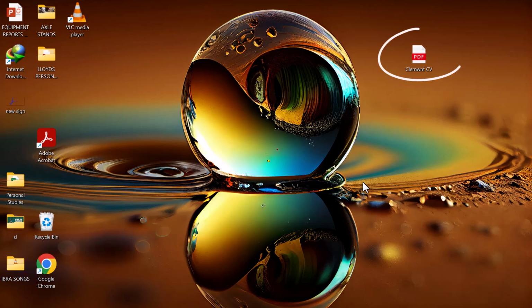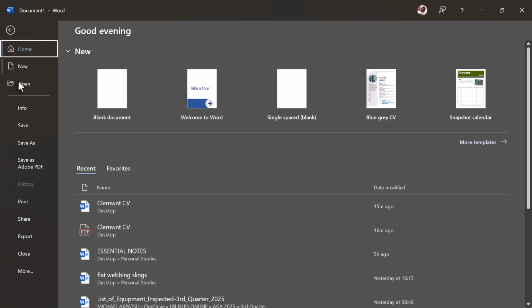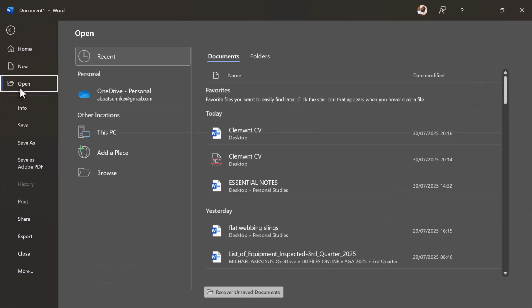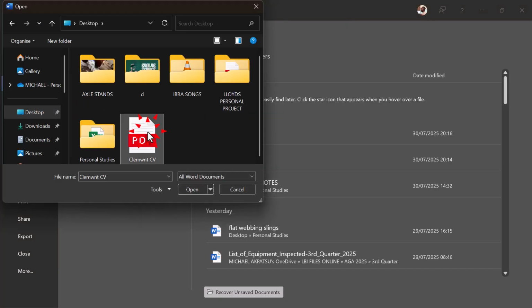Want to turn a PDF into an editable Word file in seconds? Here's how. First, open Microsoft Word on your computer. Now, go to the top left corner and click on File. Then click Open and choose Browse. Navigate to where your PDF file is saved, select it, and click Open.